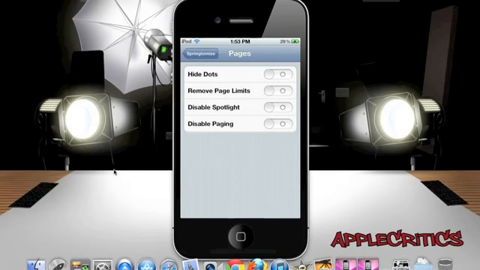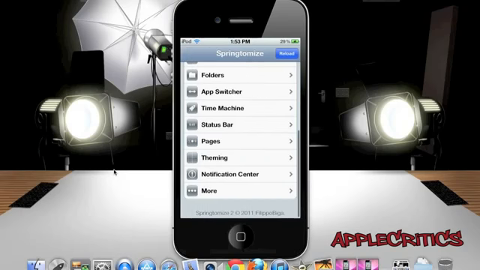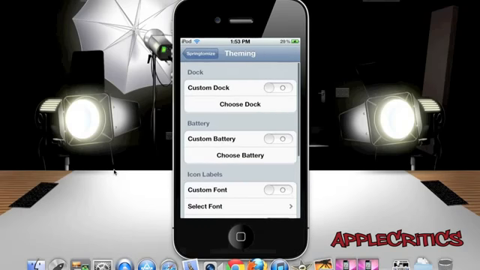So when you're transitioning from page to page, you can change it to hide the page dots, and you can also disable the spotlight. So it will just make your device faster. And if you just don't use the spotlight simply enough, that is when it will just come handy and be useful for you.